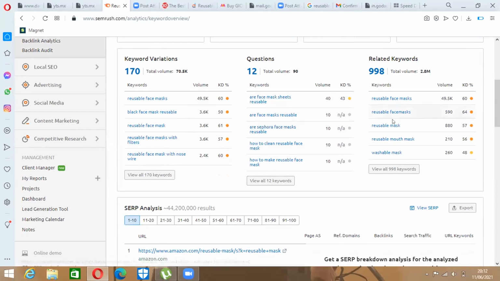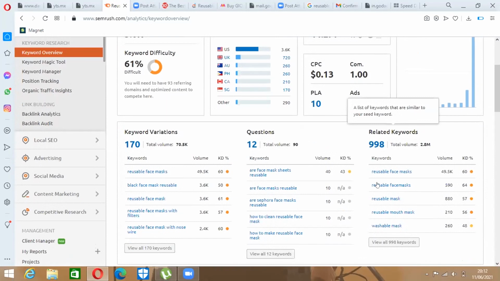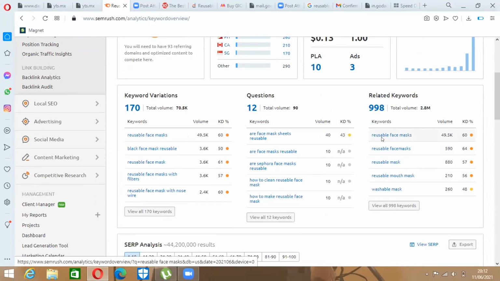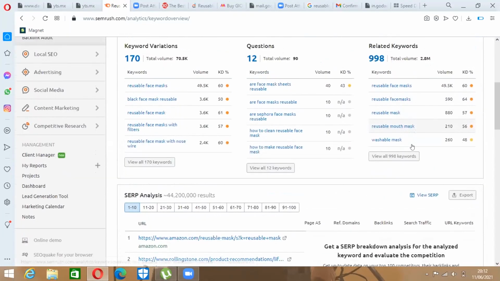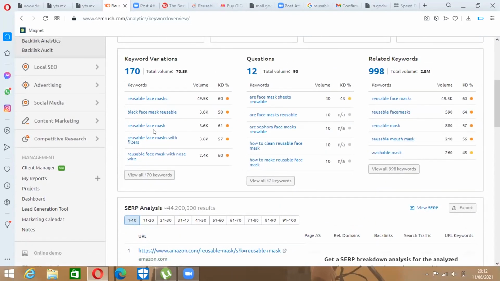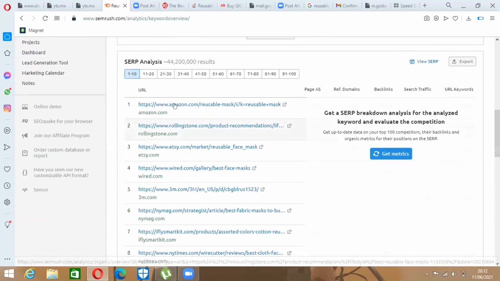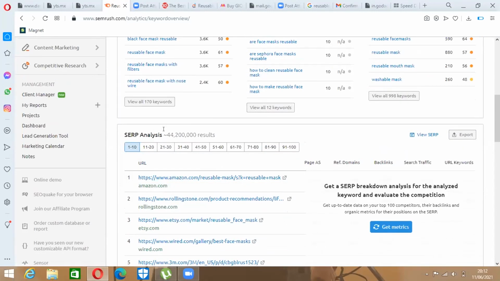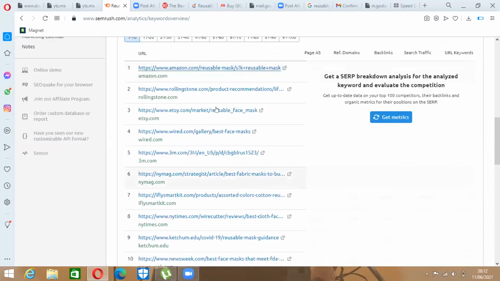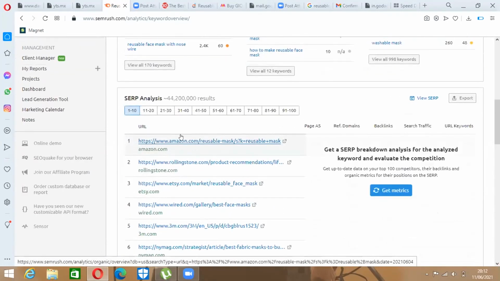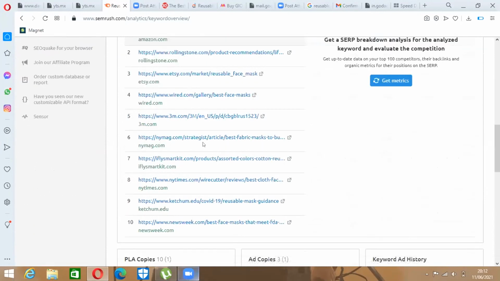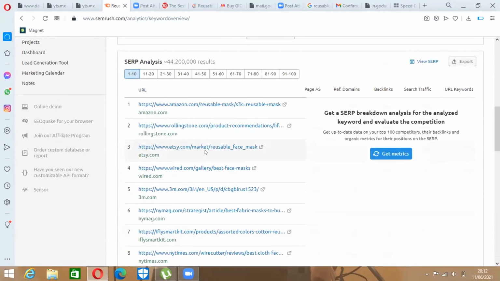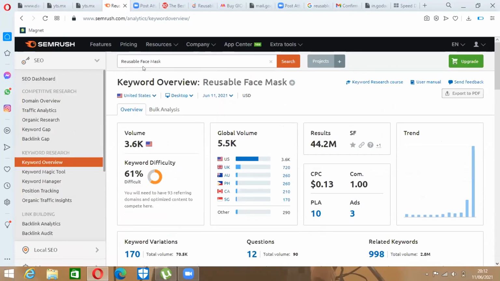With that, moving on to the next part, related keywords. Related keywords are keywords with different things, like you can see reusable mouth mask, washable mask and all. Moving on to the next part, SERP analysis. As I said before, SERP analysis means the web pages that you get by searching under the search engine, the results under the search engine. Many web pages are there, and these are the competitors for the particular keywords that I mentioned here.